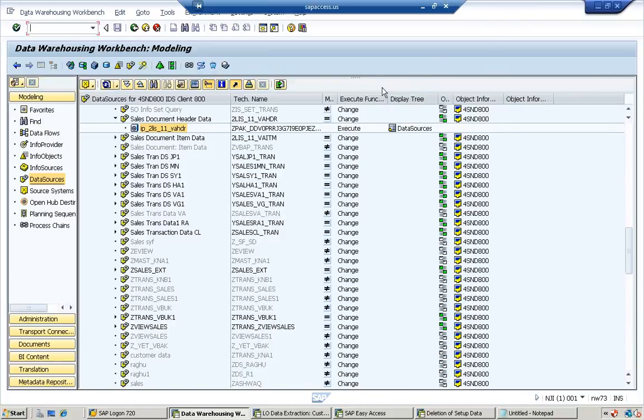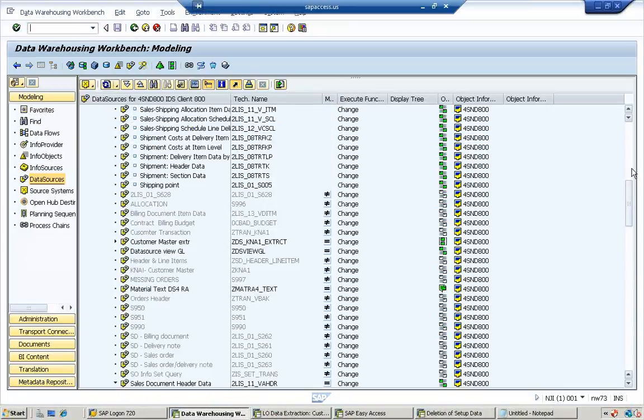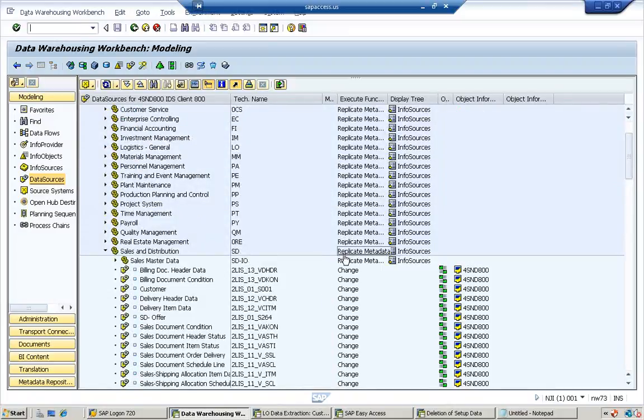Alright, so if you want to bring that change, previously what you did was you went over the sales and distribution and clicked on replicate. When you click on replicate, it used to bring in all the new structures that have been added. That's a waste of time because it is checking all the 275 extractors that are there. It will check all the programs and see if all of them are correct.